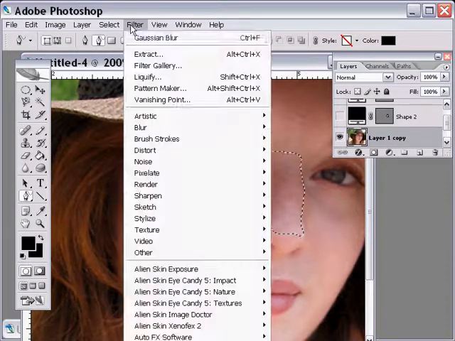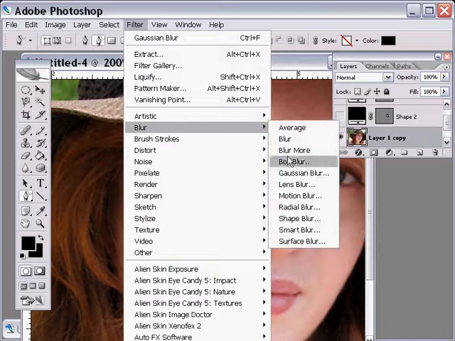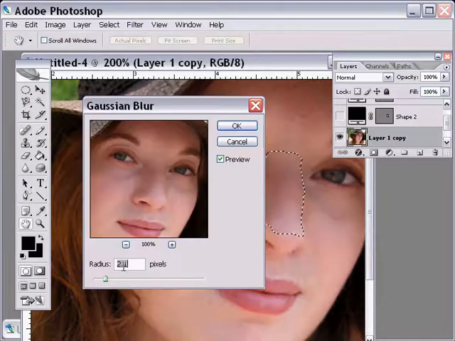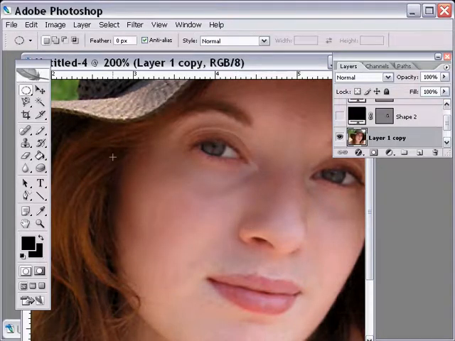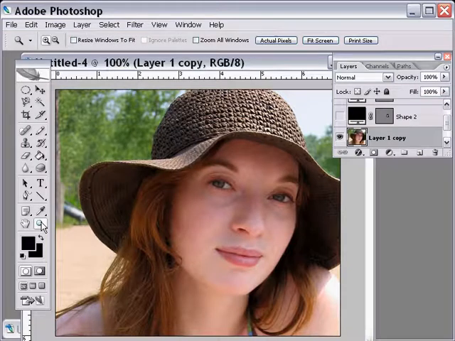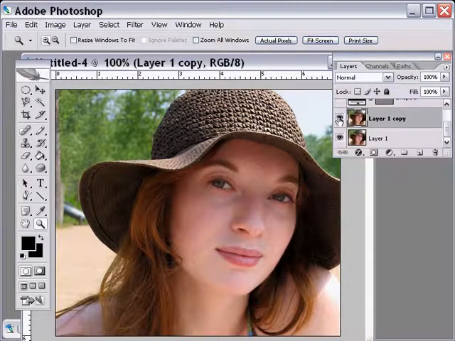Go back into filter, blur, Gaussian blur, and again you can adjust this or you can leave it as the setting you just used. I'm going to leave it as my last setting. I'm going to zoom out of the picture some. Alright, so that's our corrected image. That's the original image. So this has been a very easy and simple way to make somebody's skin complexion look smoother and help reduce the freckles.